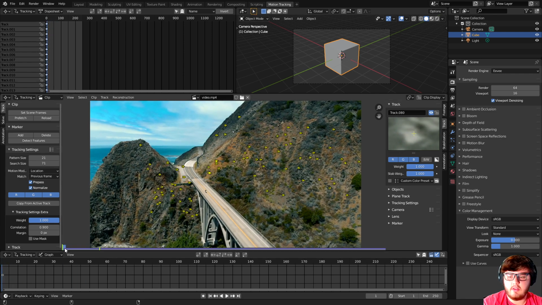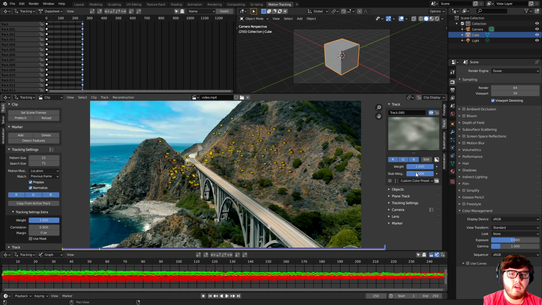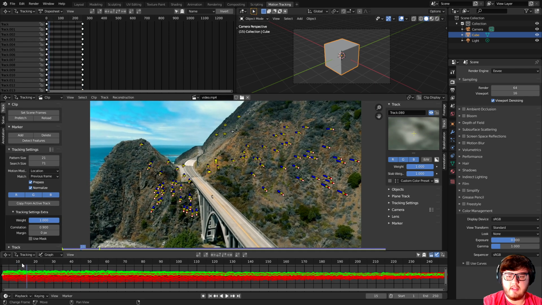So now let's come down here to the first keyframe where we are at, and then hold Control and press T. Okay, so my shot just finished tracking. We can see all the lines down here look pretty nice and everything.